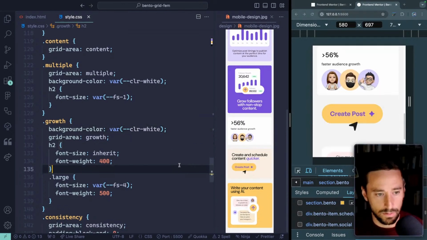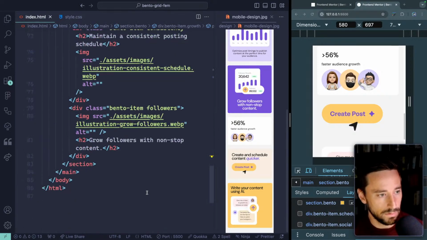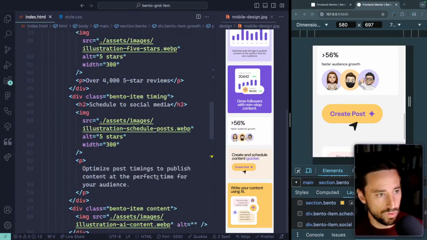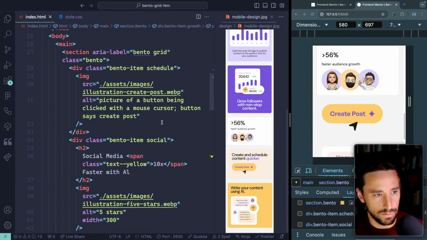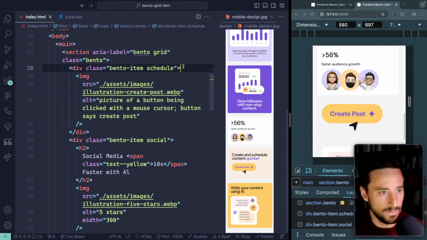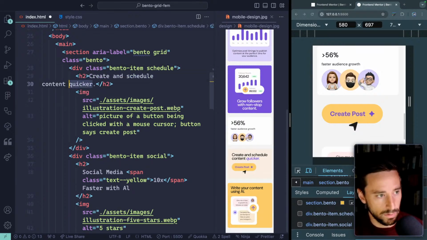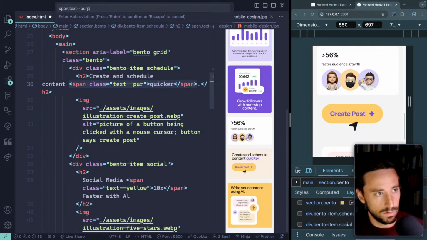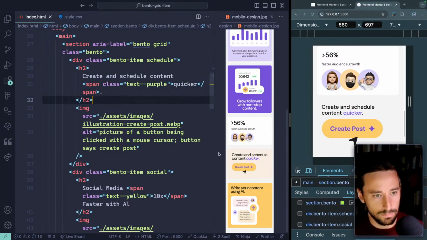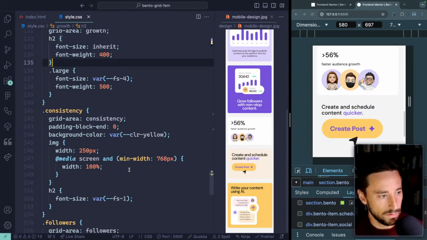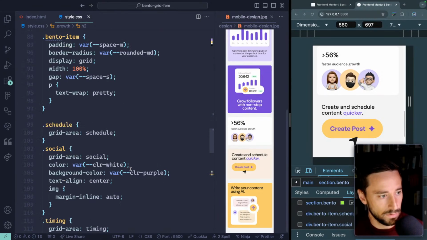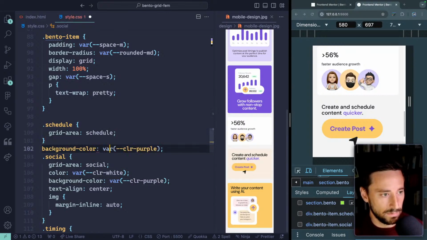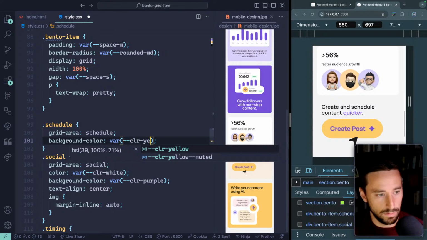Creating content, schedule content quicker, or creating content schedule. What am I doing? Creating content schedule quicker. Let me grab this and jump over to create post, which I think was the first thing. Picture of a button. Yep, that's the one. So let's have an H2 here. We're going to add that, and then quicker here, we're going to add inside of a span with a text purple declaration. That's good to go. We just need to add the muted yellow there. That should be my first one right here. So let me grab this, steal it, and we'll say yellow muted.